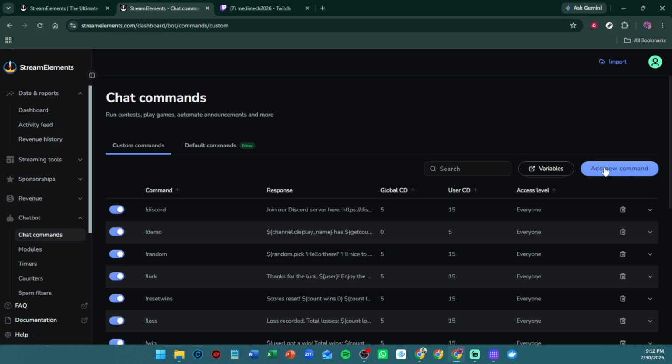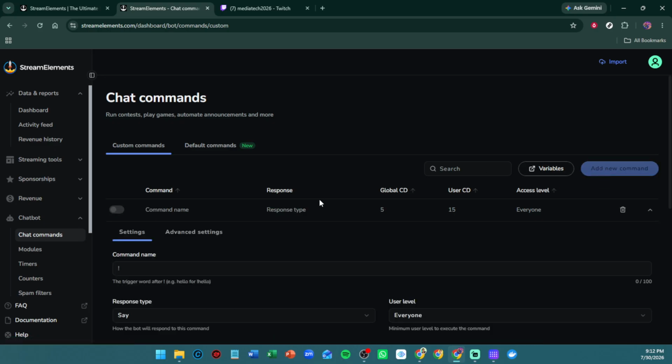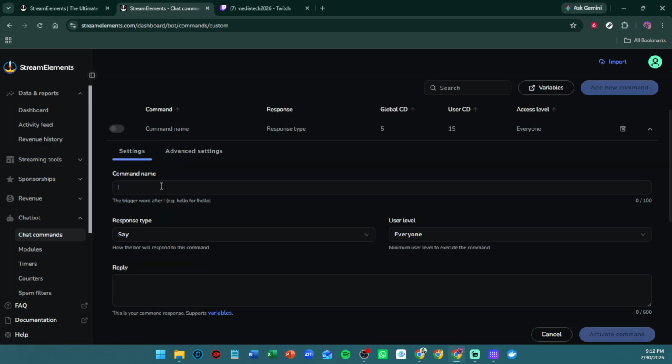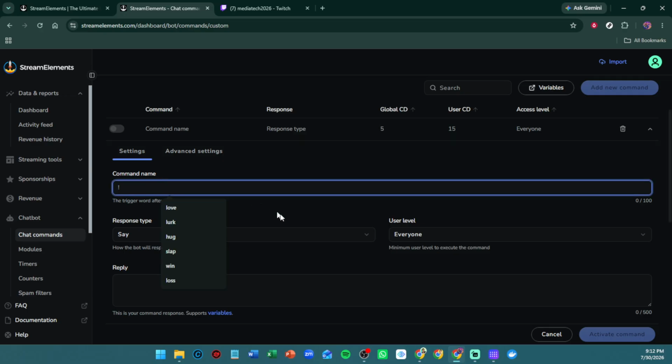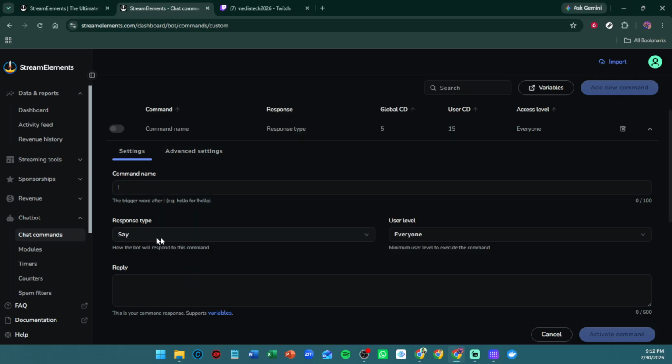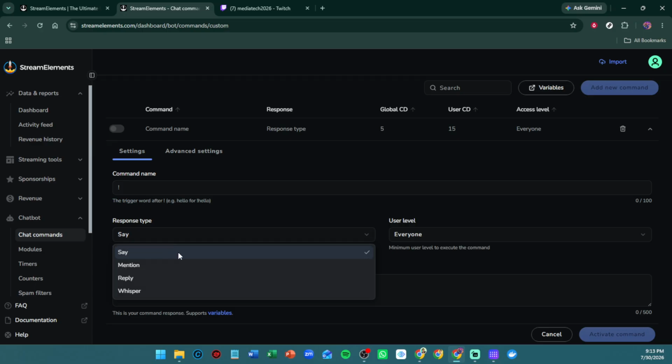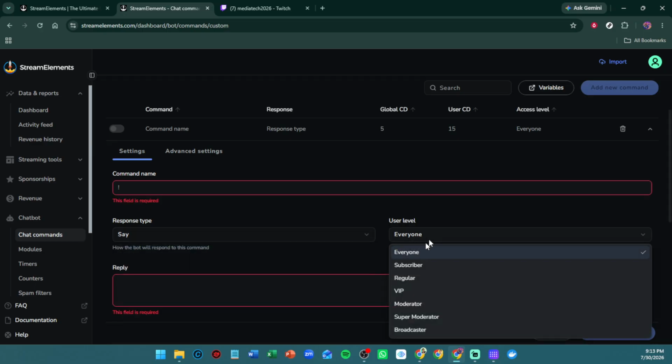Next, click on Custom Commands if you want to create your own command triggers. This allows you to build commands tailored to your content, community, or stream schedule. Custom commands can be especially helpful for answering common questions, sharing links, or automating repeated chat responses.